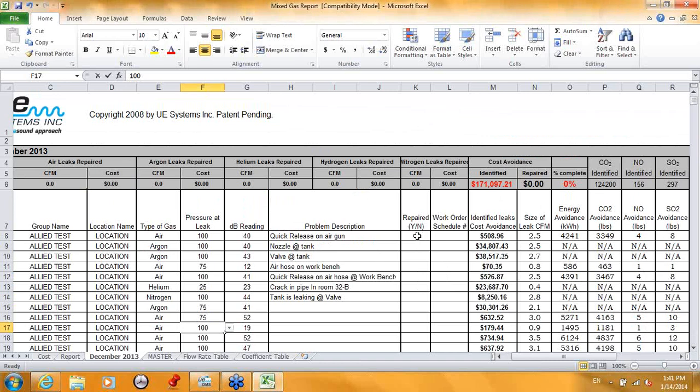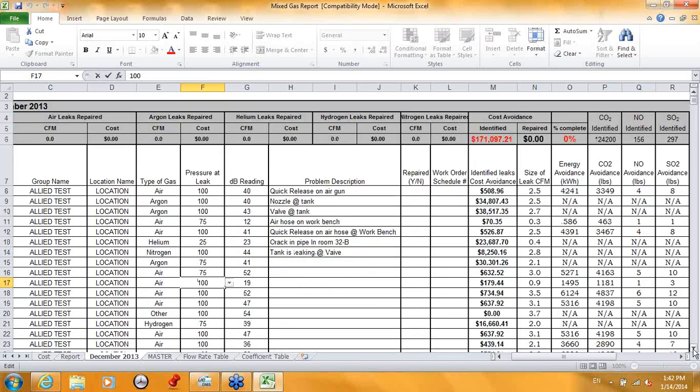In the repair column here, we can go in and repair these leaks, and document all the stuff that we have repaired. When we look at this report, we're going to tackle the big numbers first, the big dollar values. So we're going to tackle this argon leak, this argon leak, this argon leak right here. I'm going to say, Joe, go out there and repair these 3 leaks.